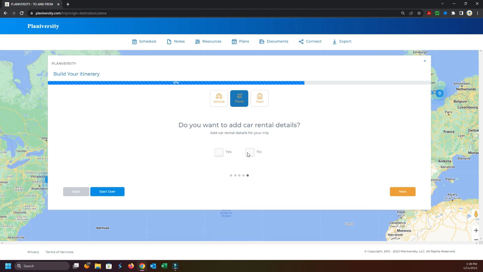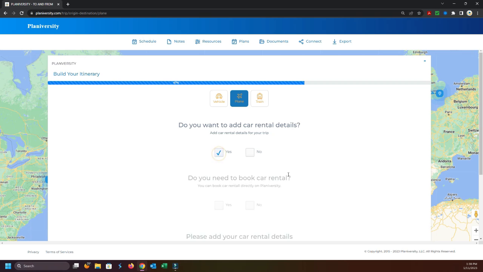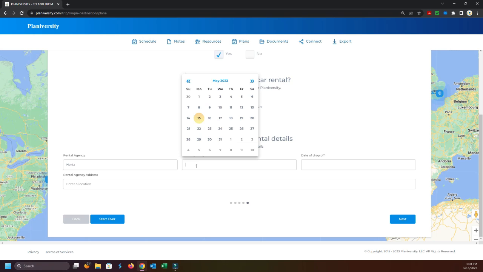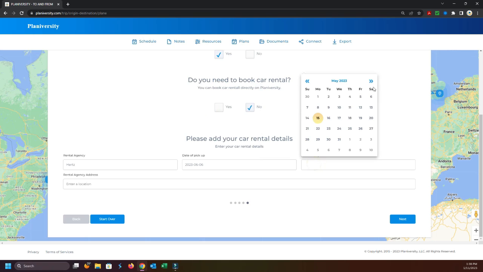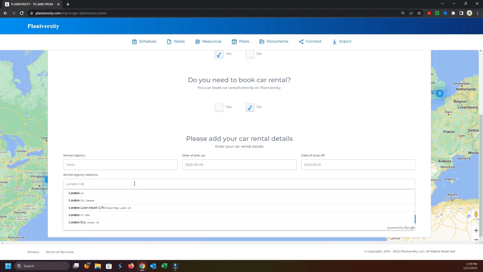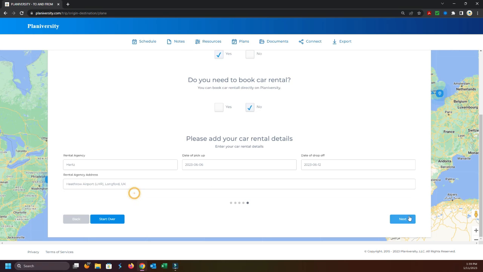And we go ahead, and I want to add car rental details. So yes, I want to add car rental details. No, I don't need to book. Car rental agency we'll say is Hertz, and that's going to be located at the airport. I'm going to be picking this up on June 6th, and I'm going to be dropping this back off on June 12th. Come in here, and that's going to be at London Heathrow, so that I know that.